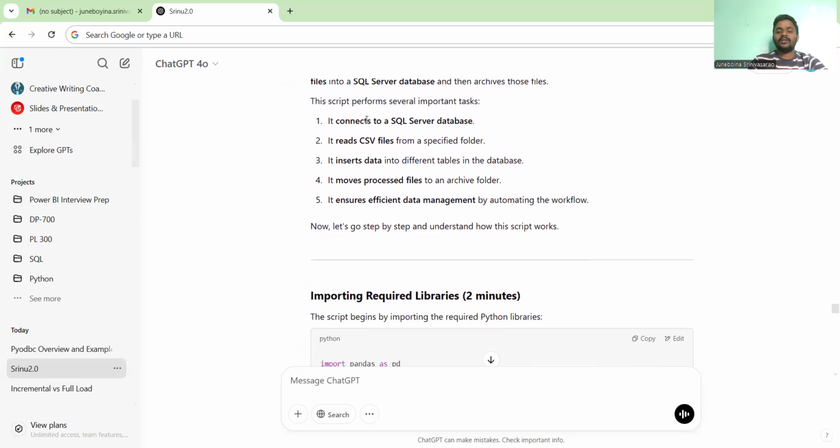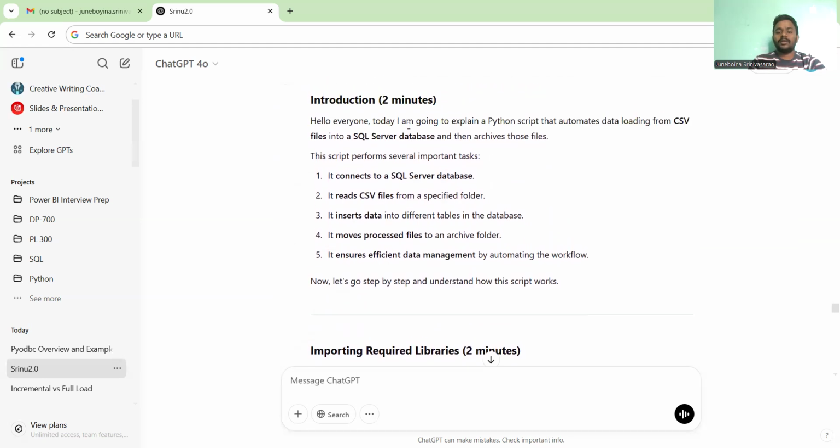The script performs several important tasks. The main task of the script is it connects to a SQL Server database. By using this script, we connect to the SQL Server database. It reads CSV files from a specified folder. By using pandas, not only CSV files, we can read all types of files like Excel, CSV, and JSON files from a specified folder.